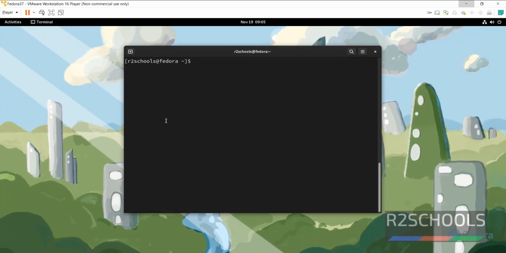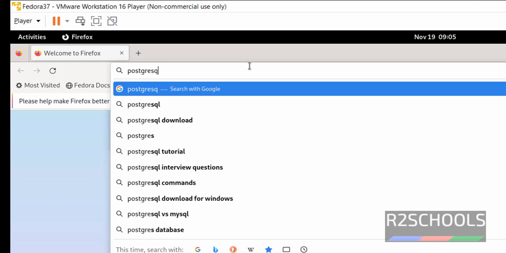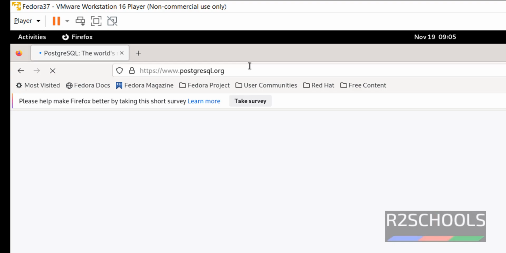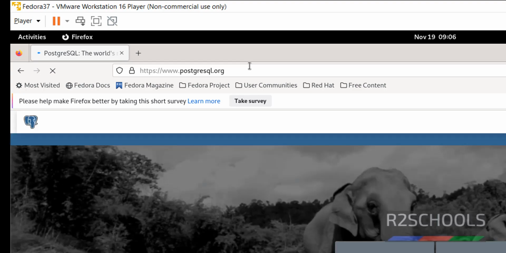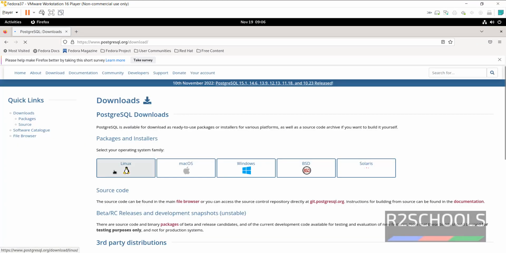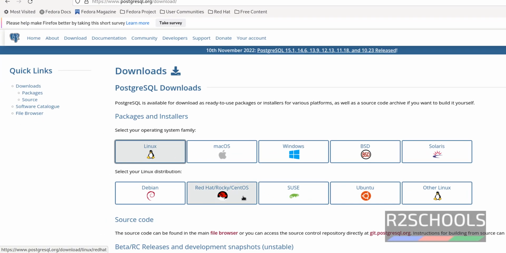Okay, now open Firefox. Go to PostgreSQL official website, that is PostgreSQL.org. Then click on this download button. Click on Linux, then we have to select the distribution. So I am going to install on Fedora, but here it's not showing. Red Hat, Rocky or CentOS or Fedora comes under this Fedora family. Click on this Red Hat or Red Hat Linux and CentOS.